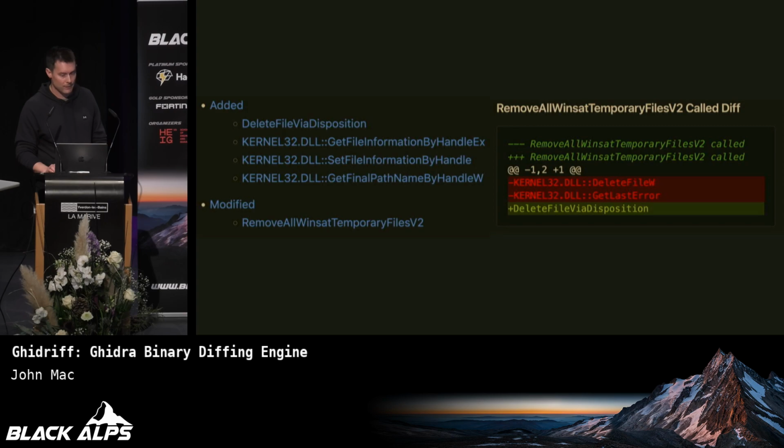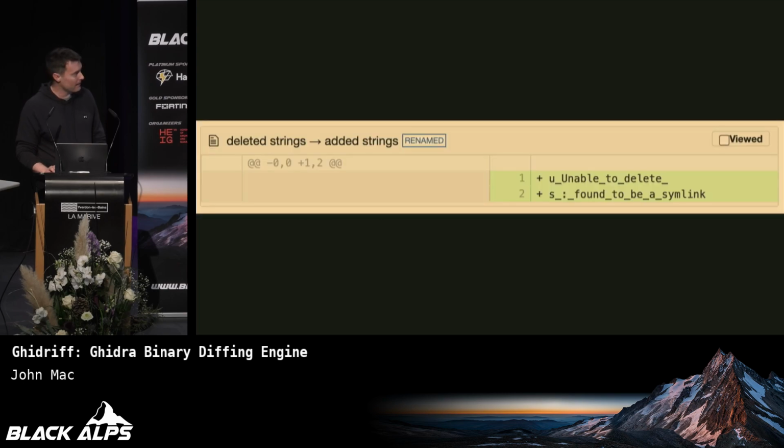Again, download the right versions, take a look at the diff, and what you see here is one function was modified. They added something called delete file via disposition. If you look at the call diff, again, we see an unsafe API being removed and a safer API being replaced. Windows delete file is subject to a time of check, time of use vulnerability. And so by the time you actually go and delete the file, the path may have changed.